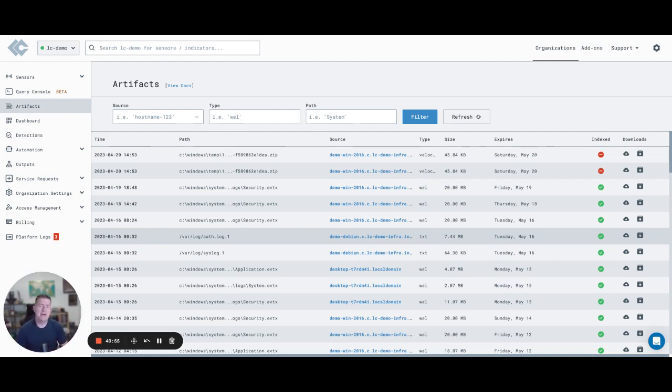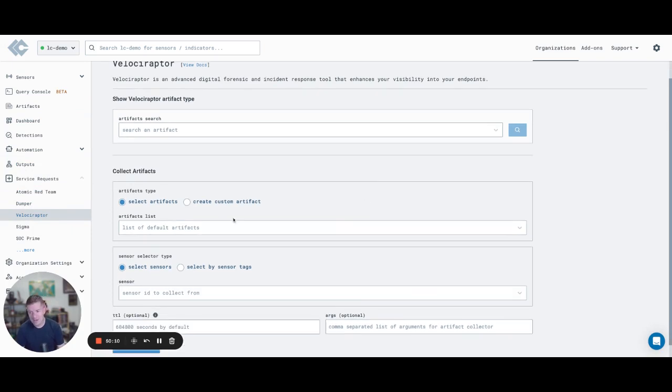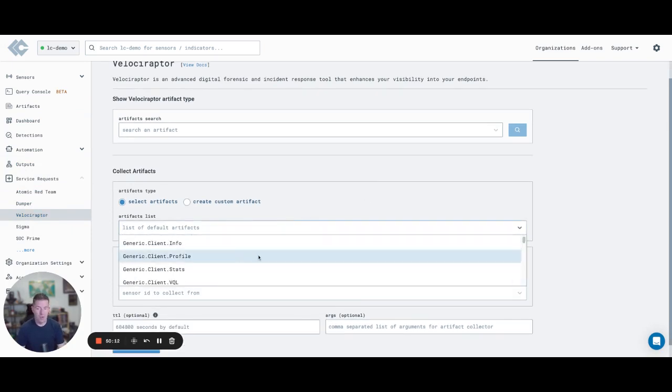Again, the nice thing about a feature set like this is I didn't have to go through the process of configuring and setting up a Velociraptor server, deploying its particular endpoint. I can just run that from right inside LimaCharlie. And if I find something that I want to look into further, guess what? I'm going to come back here and keep digging into it more.